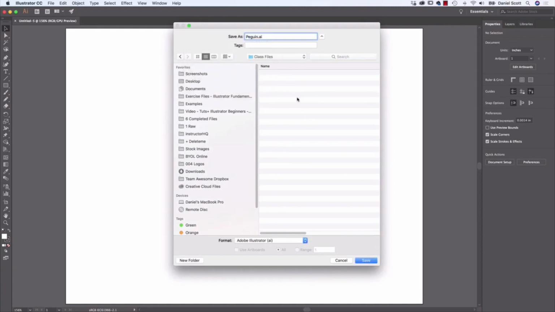Not even sure if that's how you spell penguin. Looks good enough for me. So if we're on a PC, it's slightly different. I think there's just an icon along the top here that says like new folder, hover above them. Create a new folder called class files, name our document penguin, and let's click save.